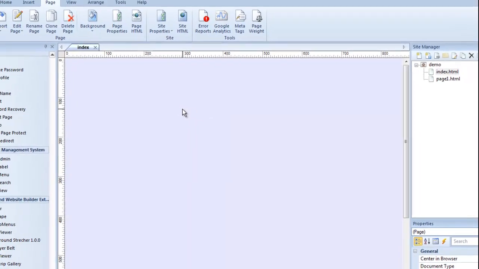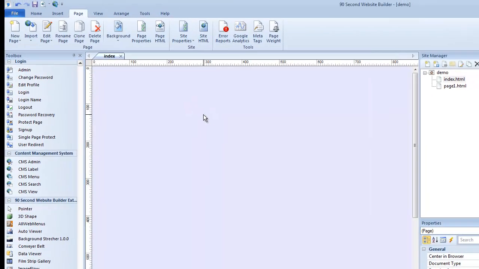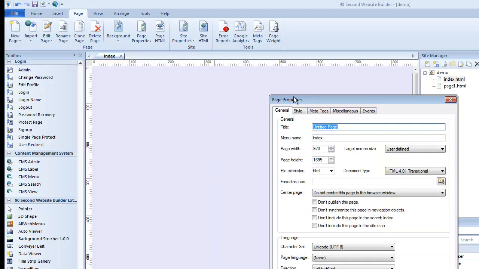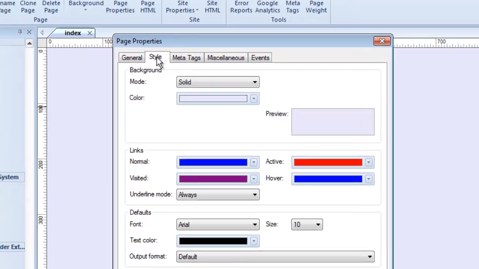The background is just that. It's in the very back part of the website. So everything else that I drag and drop onto the page now will be on top of, of course, the background. So you can never put anything behind the background. Let me go back here to the style tab under the page properties.